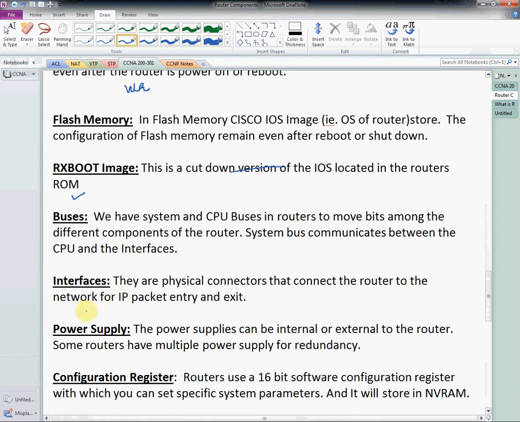And then we have interfaces. They are physically connected and can connect the router to a network for IP packet entry or exit. Let me draw here. For example, this is a router, and I will write this is one interface, F0/0, and here I will write F0/1. So this is the physical interface which we use to configure and connect different networks. For example, we will connect the switch or we will connect the PCs and all this.